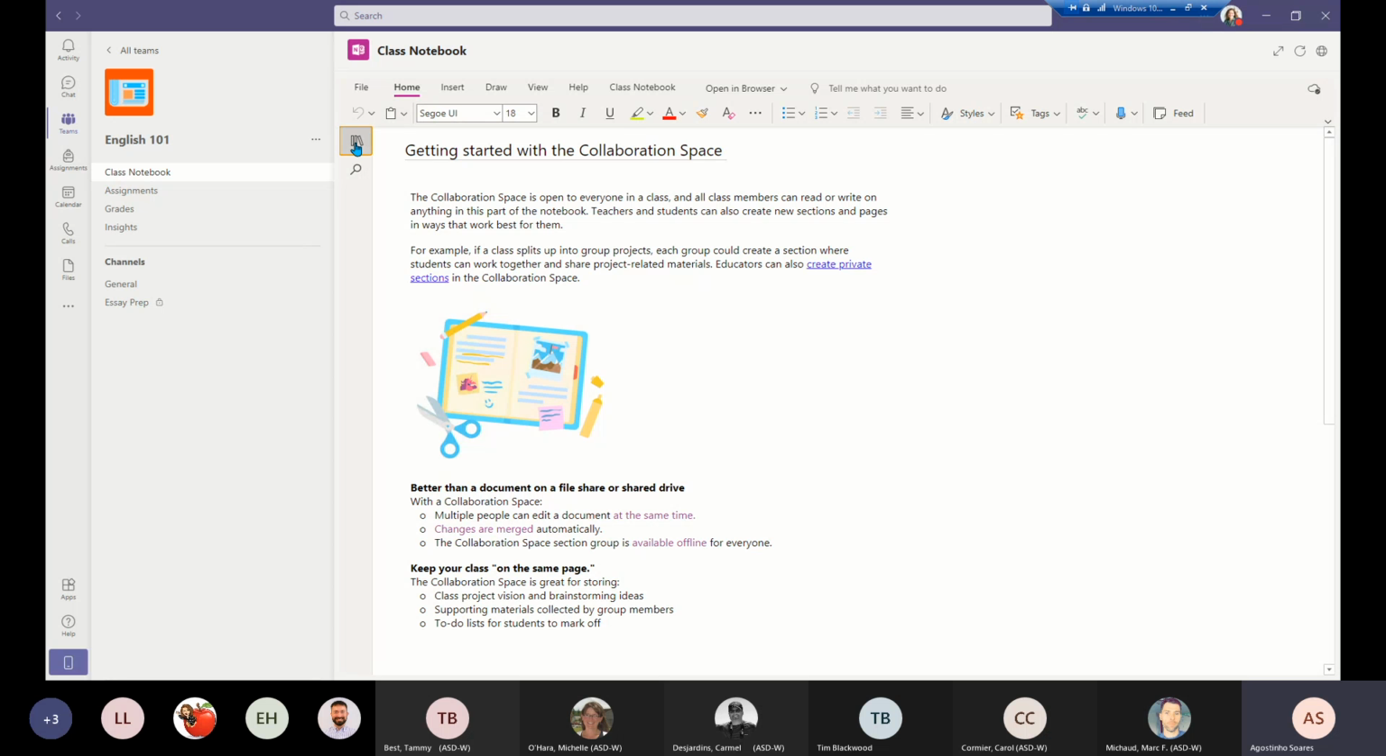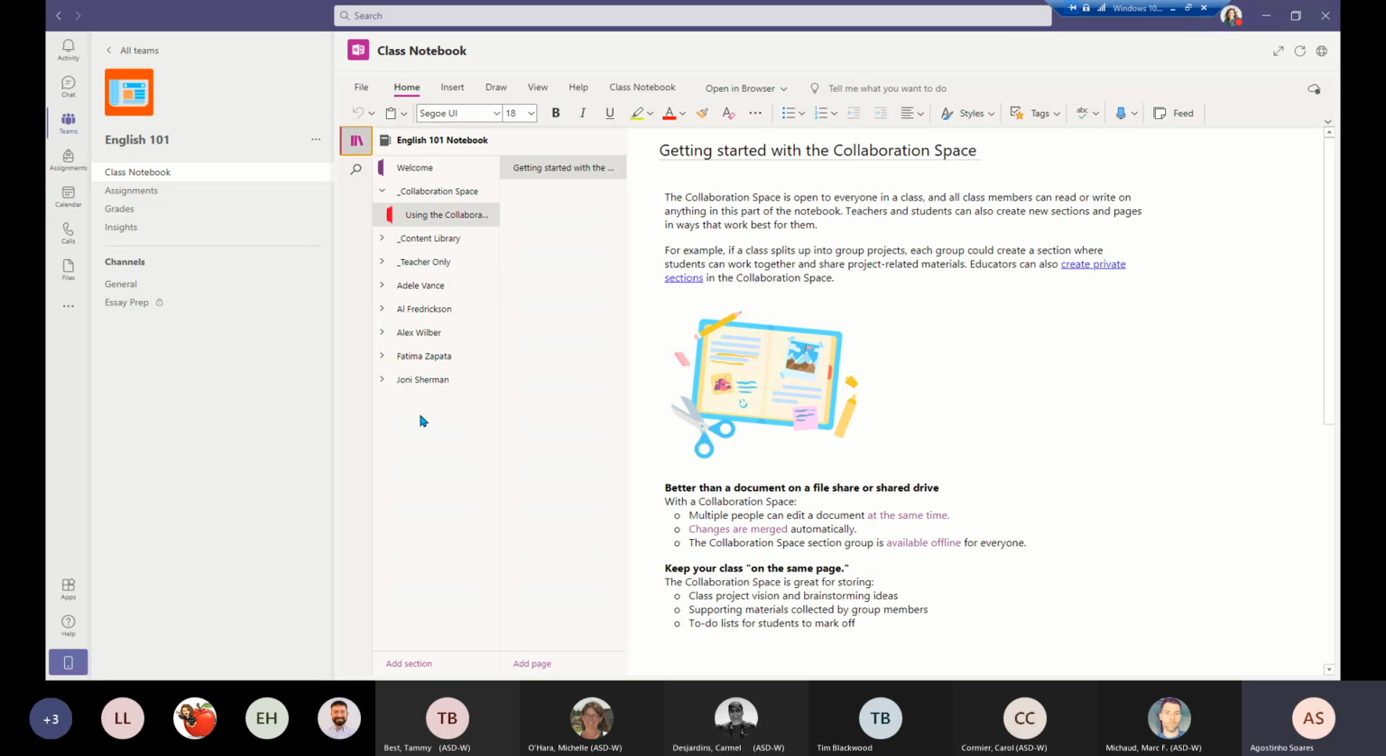If we click on this little icon right here, we can see all of the different sections. As I mentioned earlier, you have your collaboration space, which is where you can create new sections and all of your students can kind of contribute and collaborate within that space. We have the content library where you can use this area to publish content for your students to review. And then it can be used as, again, well, a literal content library. We have the teacher only section, which you can create different sections for yourself to work through as an educator, and only you have access and visibility of that section.